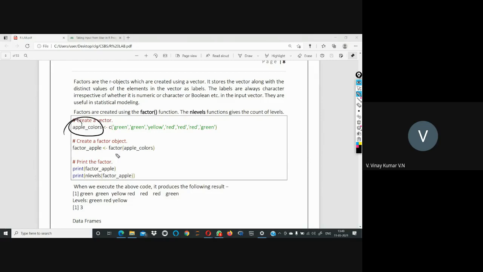Now this apple colors I am making into a factor. To make any list or any vector into a factor, you just write the function factor of the variable name. Here my variable name is apple colors, and its class, its data type, is a vector. So I am converting this vector into a factor.